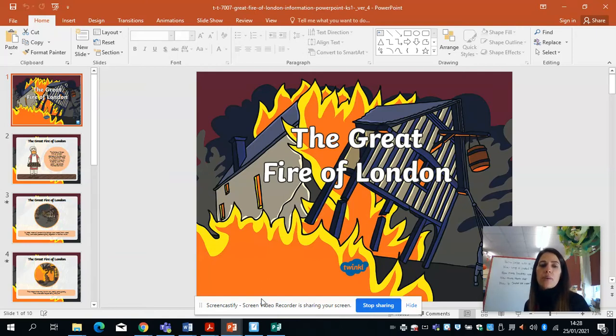Year 2. So in English today, we're going to be carrying on with our Great Fire of London topic. So hopefully yesterday you heard about it and you thought about some questions you had all about the Great Fire of London and you might have made some notes. So today we're going to find out a little bit more about the Great Fire of London, and your task in English will be to sequence events.